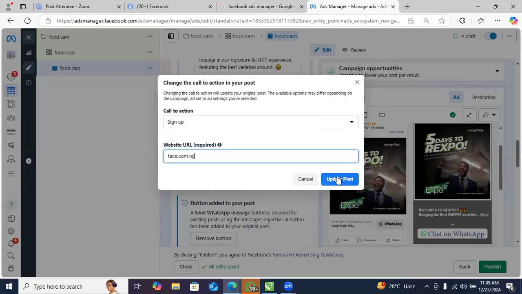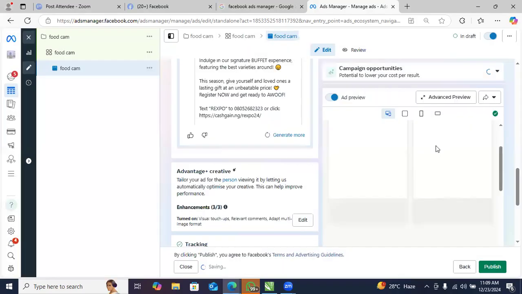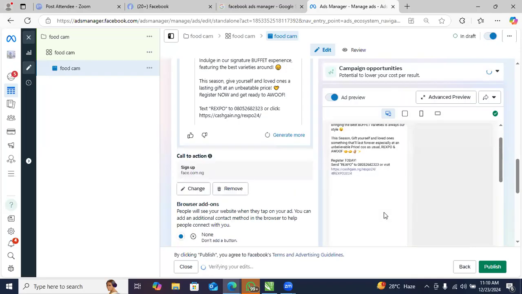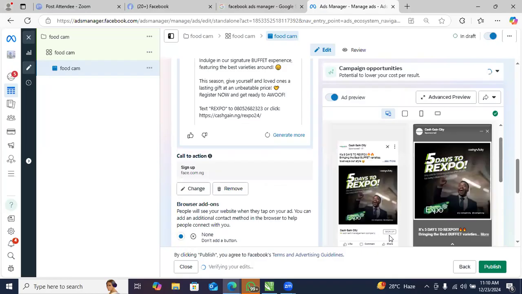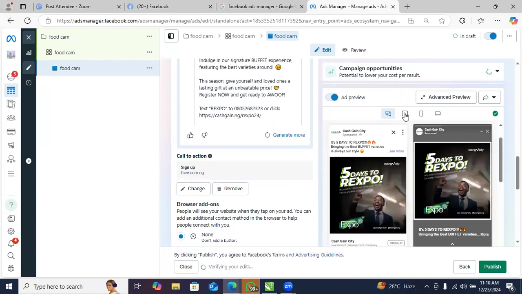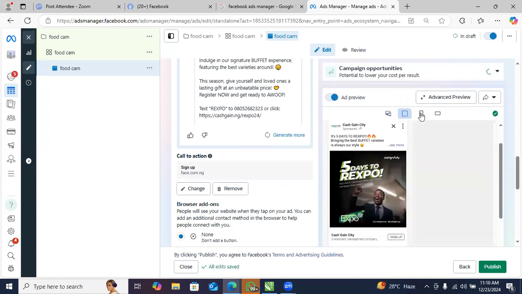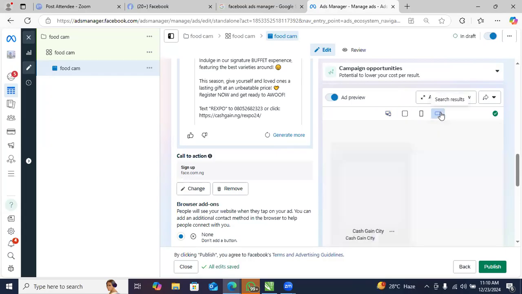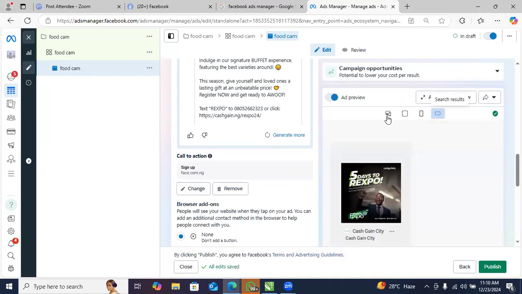Automatically it's going to scan. Hopefully the site is available anyway. So it's going to update. You see that the preview will have changed by now. You won't see WhatsApp there anymore. It has gone to sign up. These are going to be on a tablet, this is another version of the preview, these are going to be on the phone, and these are going to be on the screen. Do you understand? So let's just continue.